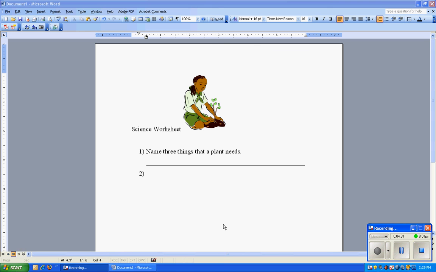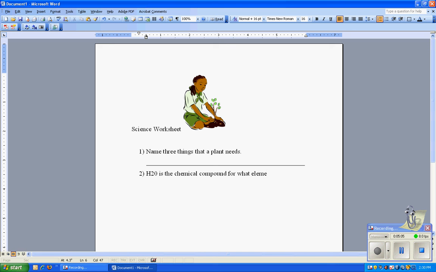You can also easily do some multiple choice questions. Let's see here. H2O is the chemical compound for what element?